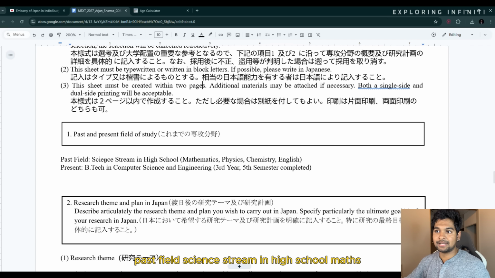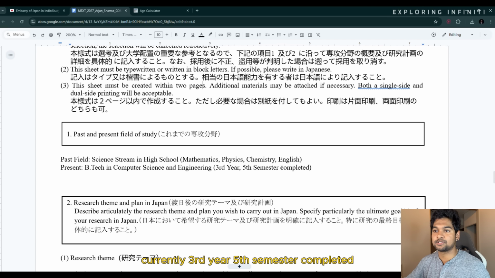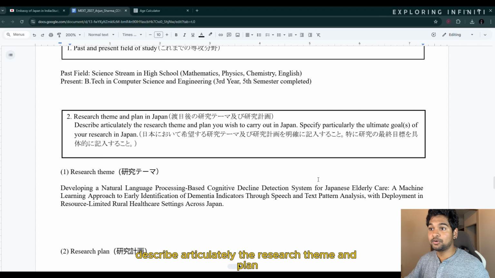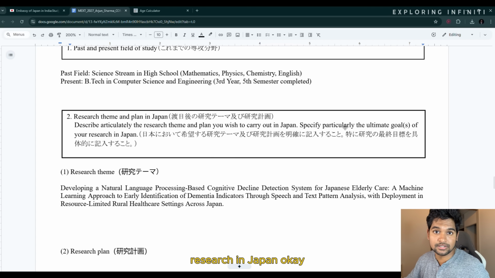Past field, science stream in high school, maths, physics, chemistry, and English. Present, BTech in computer science and engineering, currently third year, fifth semester completed. Be as specific as possible in mentioning your field of study. Describe articulately the research theme and plan you wish to carry out in Japan. Specify particularly the ultimate goals of your research in Japan.